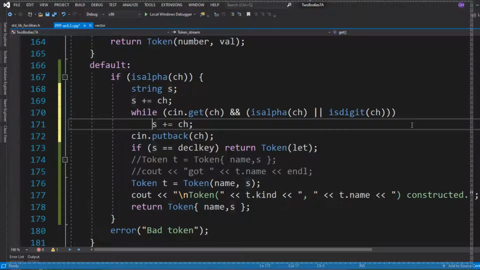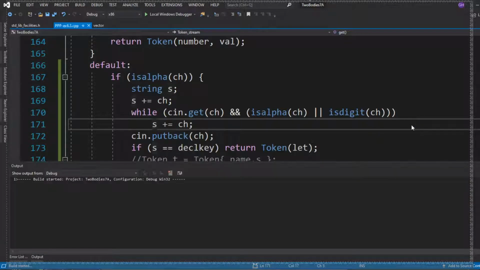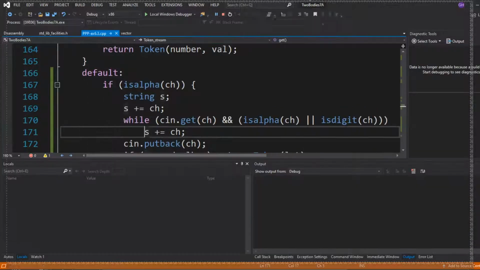And if we get the let string, then we construct a let token. Otherwise, well, let's see how this works, if this works better now. I don't think it's going to work better, right? Because we didn't change, well, let x123y. I mean, that's a variable name, right? Equals 42. Bad token, bad token.